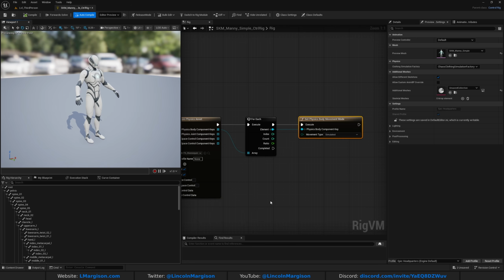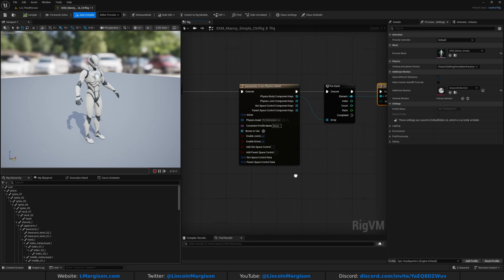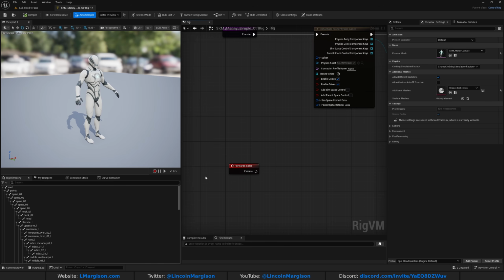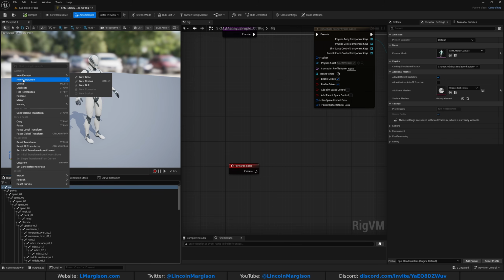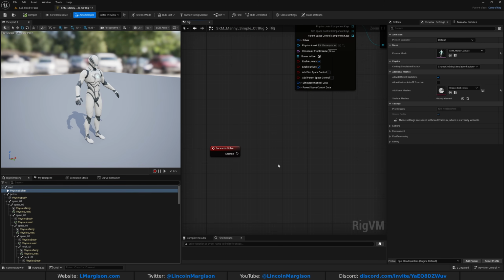So now all of the bodies, the physics bodies, are simulated, but we're not seeing anything happen yet. That's because we need a physics solver, and we need to also tell the physics solver to run in the forward solve. So what I'm going to do is right click on the root, go to new component, and then the bottom one, add rig physics solver component. And you'll see this physics solver gets created, and still nothing's happening.